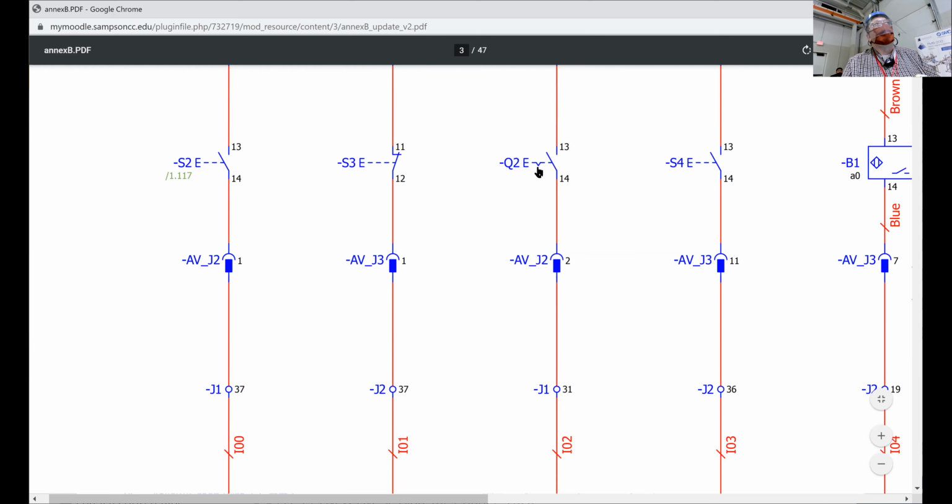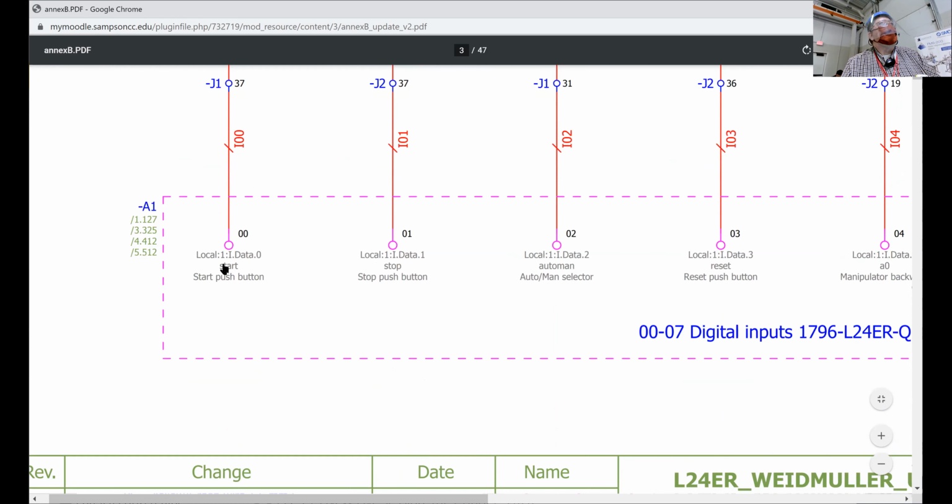Now this is a switch over here. It's got that little VD10 on there. That's actually a maintain switch. So here, this push button is the start button. You see here how it's labeled there? That's your start push button.